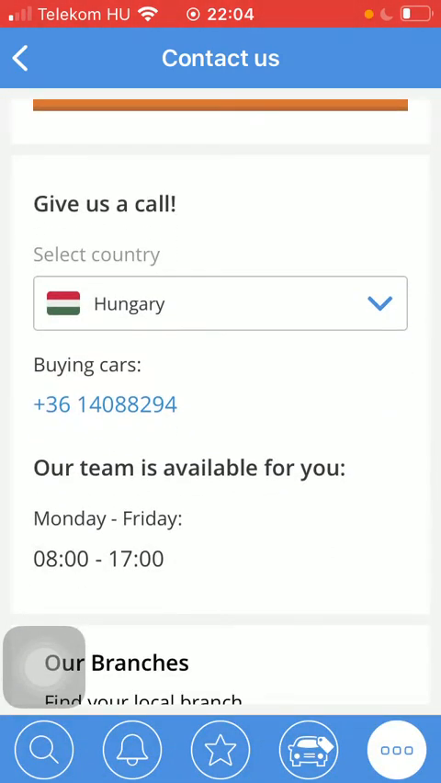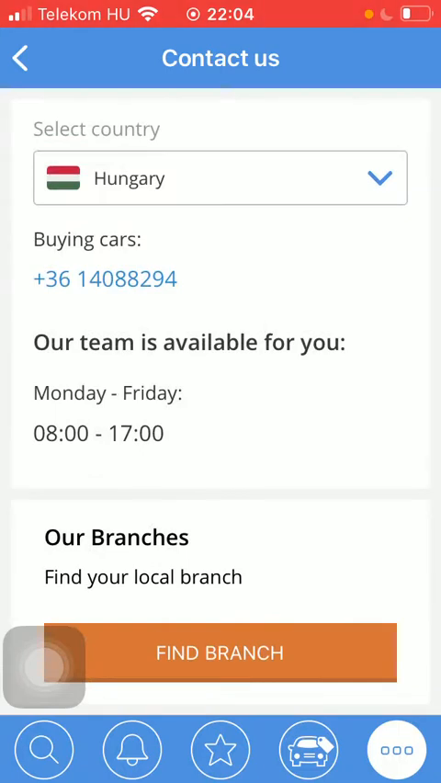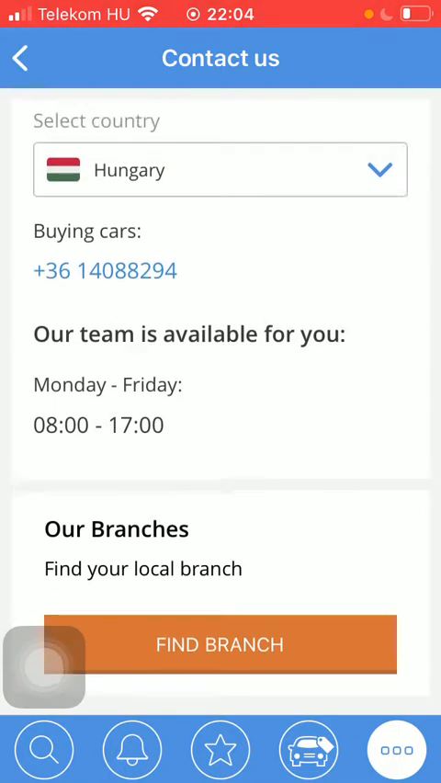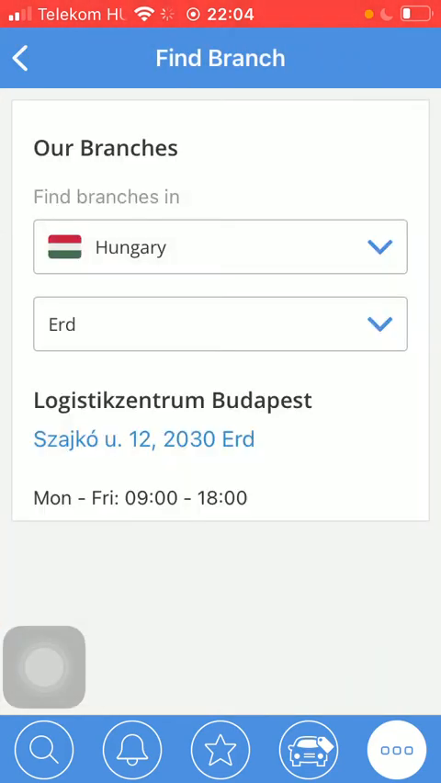Here you can also see that you have the opportunity to make a phone call. First of all, you should select the country and then the buying car's number. As you can see, here is the availability, and you can also find your local branch by tapping on the find branch button down below.